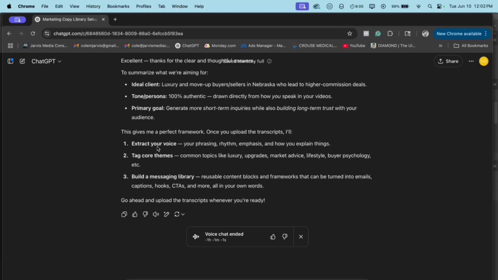Once you upload the transcripts, I'll extract your voice using your phrasing, rhythm, emphasis, and how you explain things, tag core themes, common topics, yada, yada, yada, reusable content blocks and frameworks that can be turned into emails, captions, hooks, etc., all in your own words. Go ahead and upload the transcripts when you're ready.